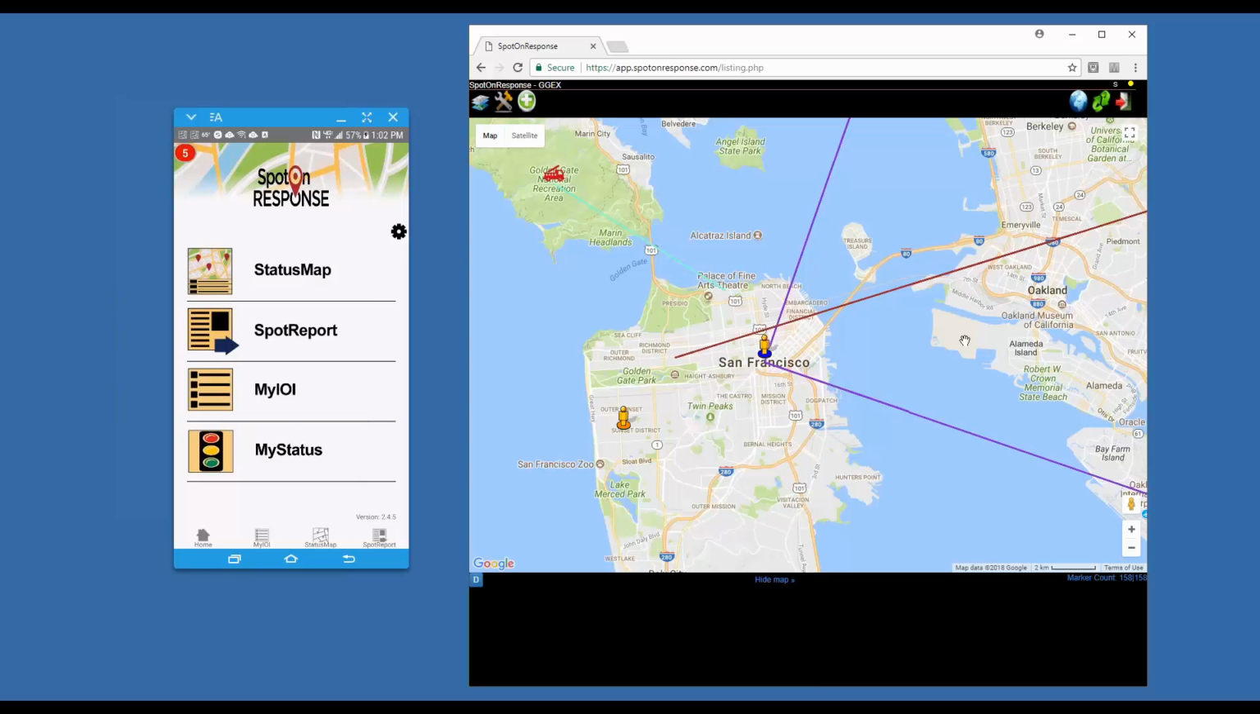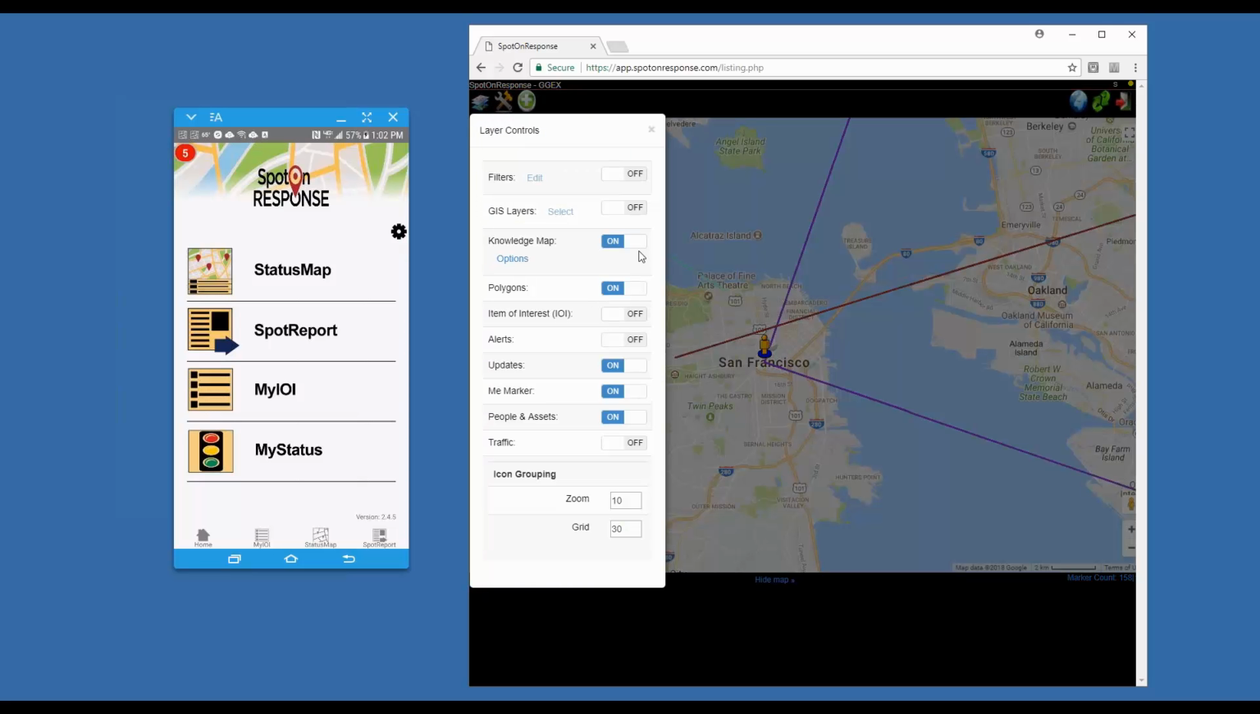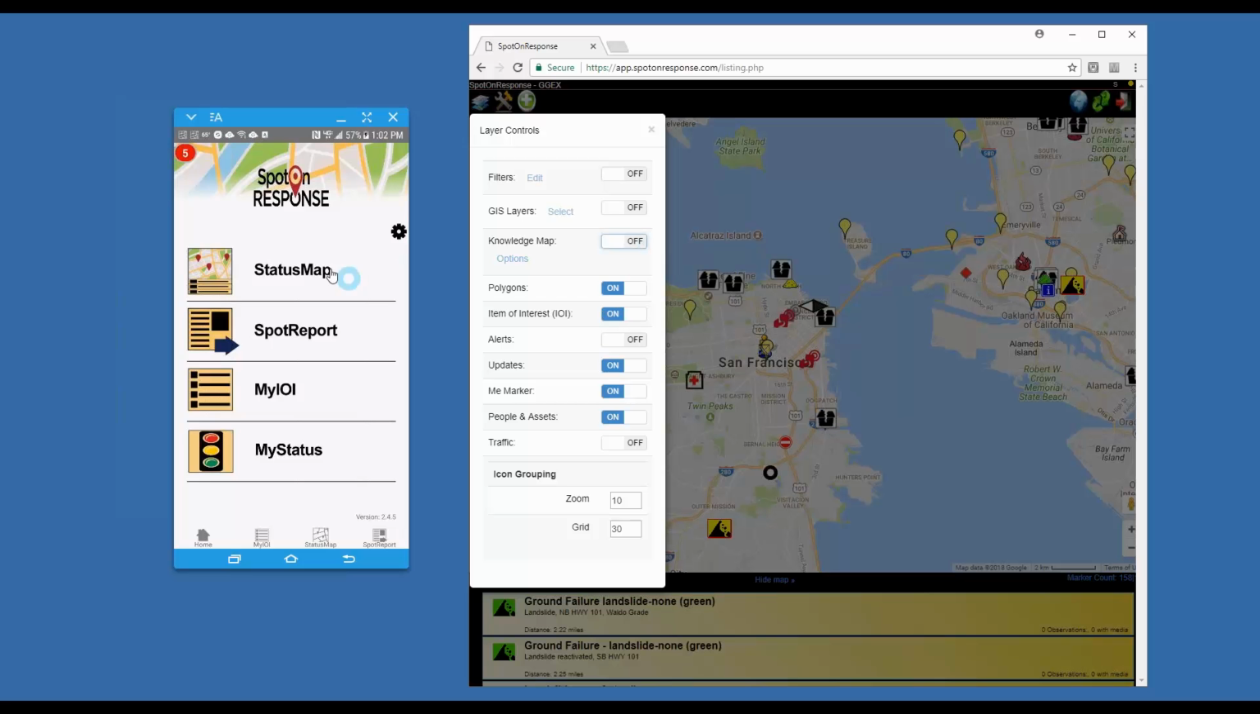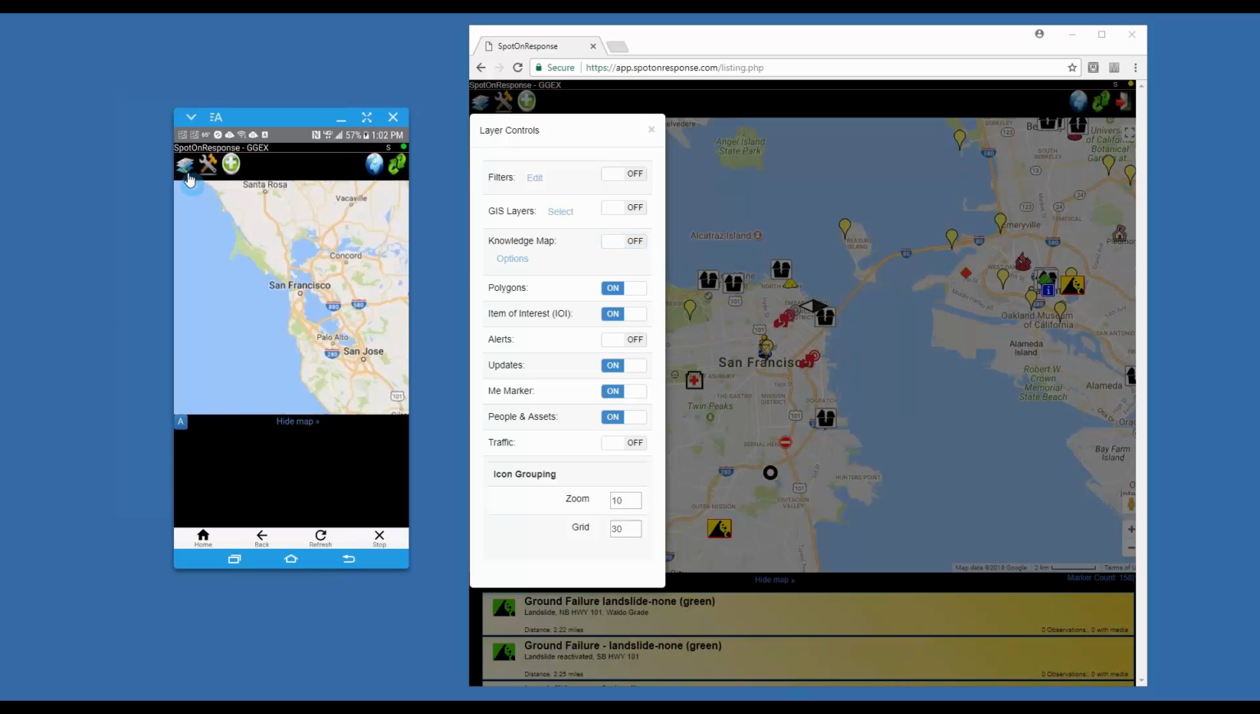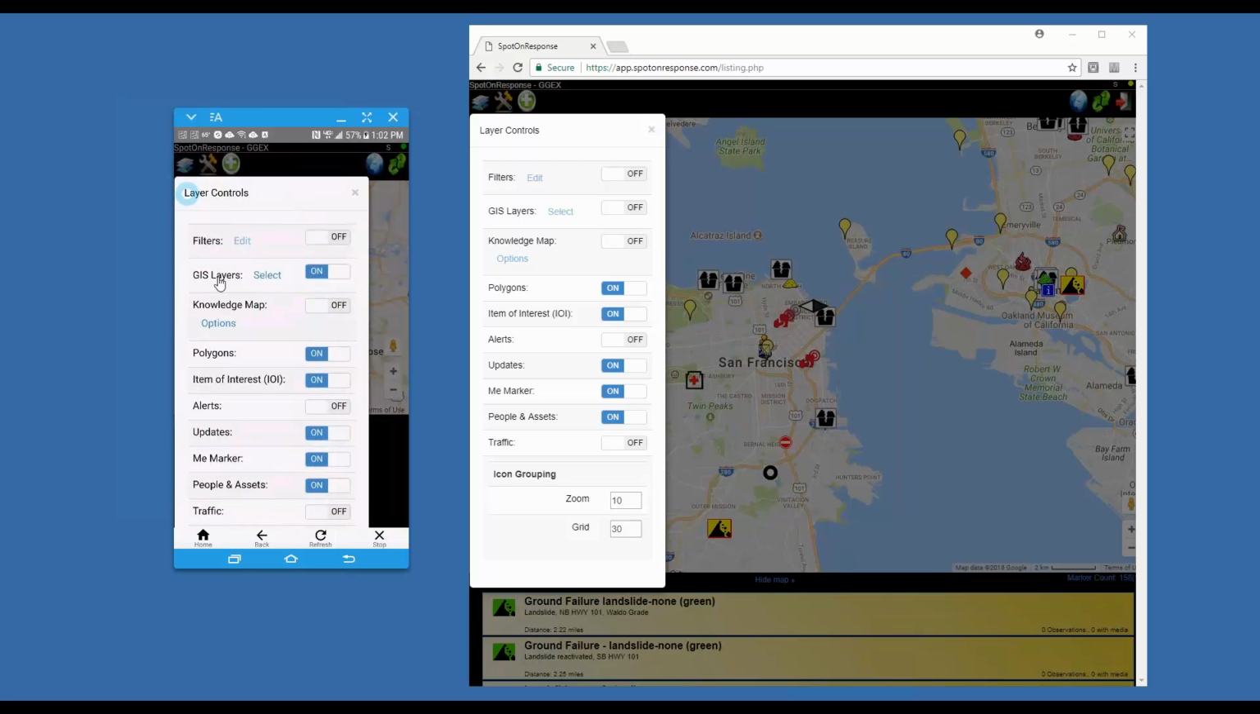So that was the last of the things, a little bit more analytical for the command center than for the mobile side of it, but it is actually available on the mobile device if somebody wants to work their way through that. Over here, you've got the same knowledge map capabilities.